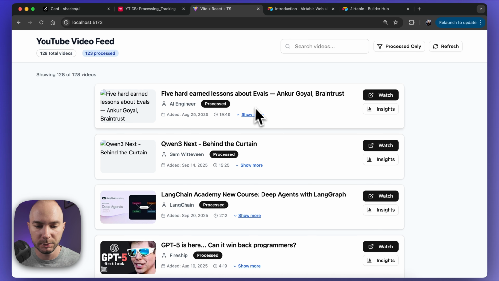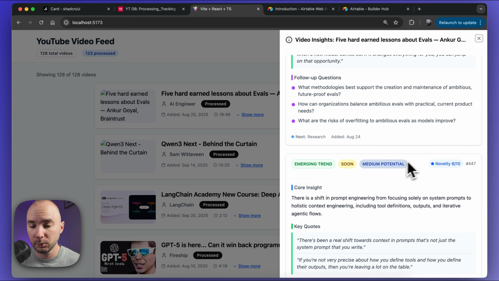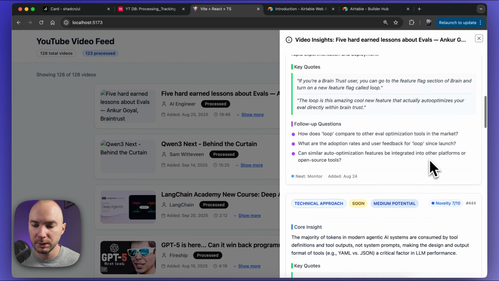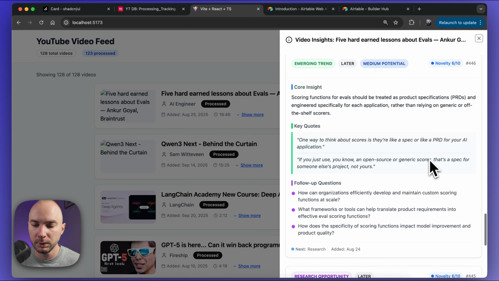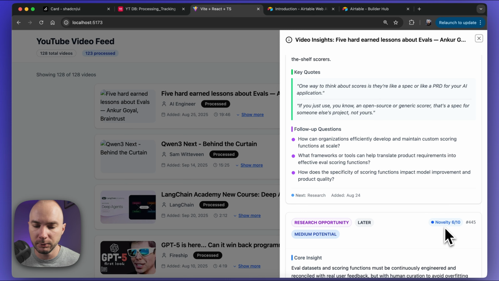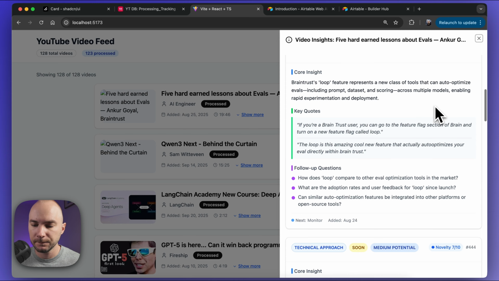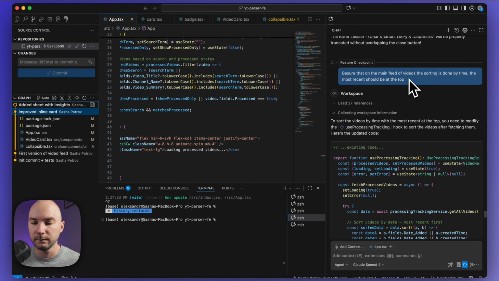So yeah, cards are a bit better. Insights, I think they were pretty great, so I didn't even ask about any changes. The only change that I asked is that I wanted them to be sorted by novelty. Here it is, probably the version that already has this sorting. Then I also asked it to sort videos on main feed by time.